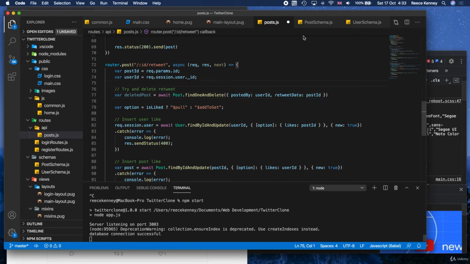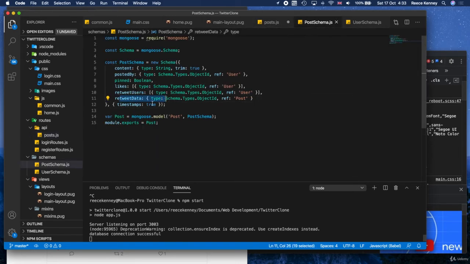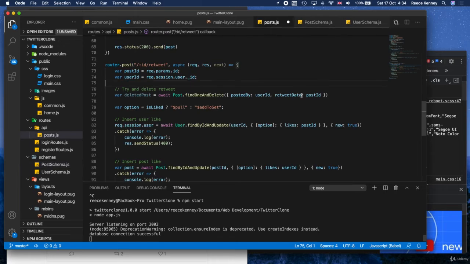Now, retweetData, of course, is this new property we added. And just once more, retweetData is going to be the data for the post that was retweeted, okay? And that's it. That will essentially find one result if it exists. If it doesn't exist, then deletedPost will be null.